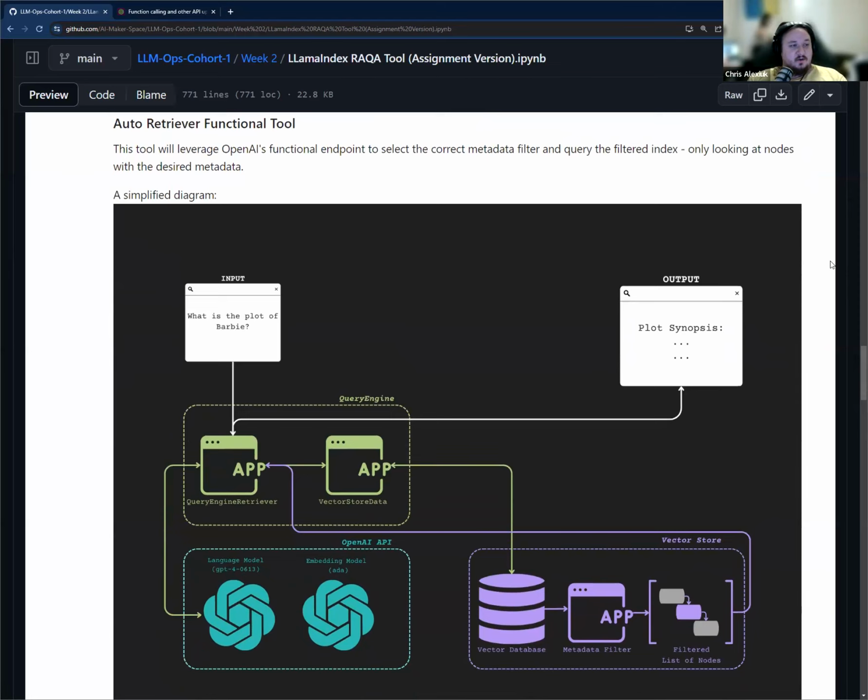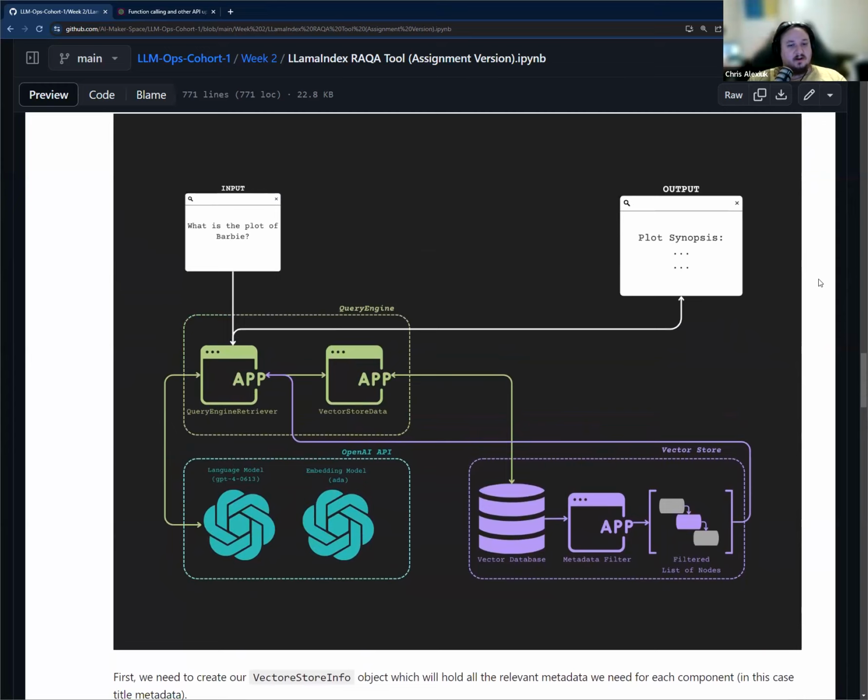The next thing we're going to do is use the auto retriever functional tool. A lot of words for very little. The idea here is that we're going to pass our function to the LLM, in this case, OpenAI's API. We're going to basically figure out, hey, which of these tools do we want to use? And then we're going to call the correct function.